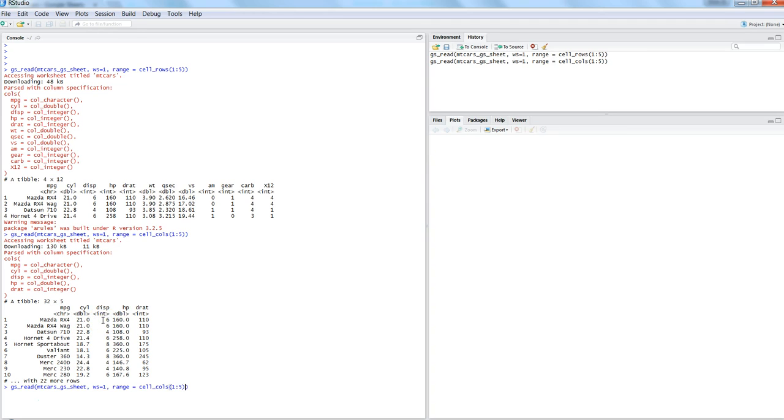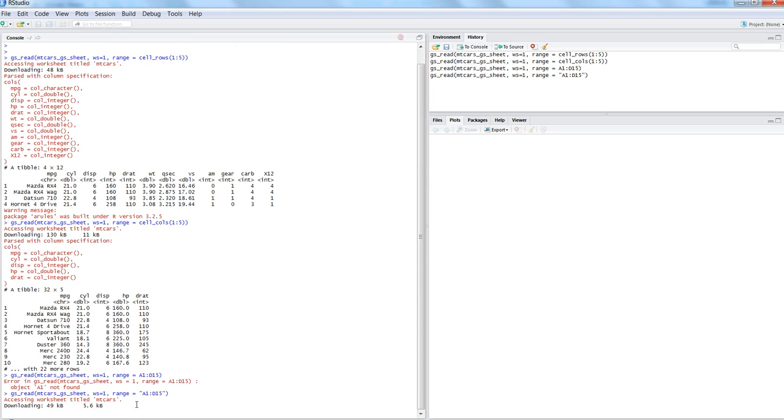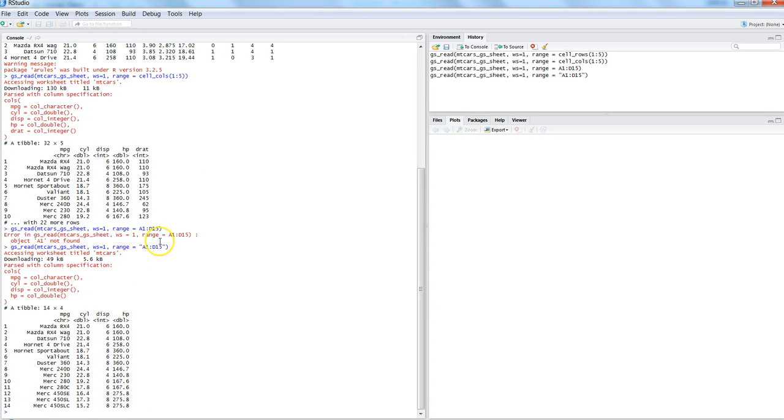Apart from this, you don't need to specify cell_rows or cell_cols. You can also specify the range like A1 to, let's say, D15 here in this case. So basically the idea is to specify this in double quotes. That's the adjustment we need to do, and now we can get it. So for the range that we have specified, we are getting the data.